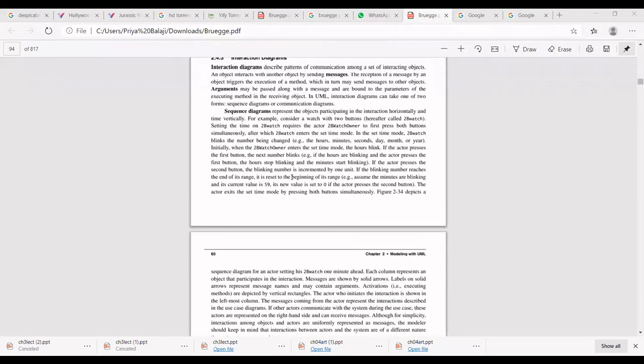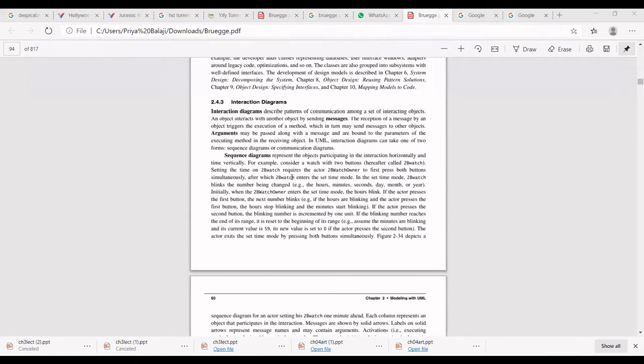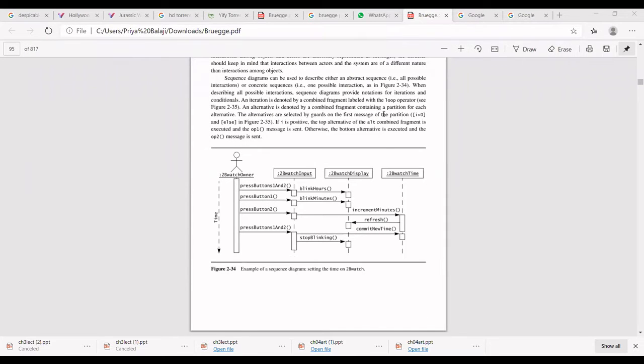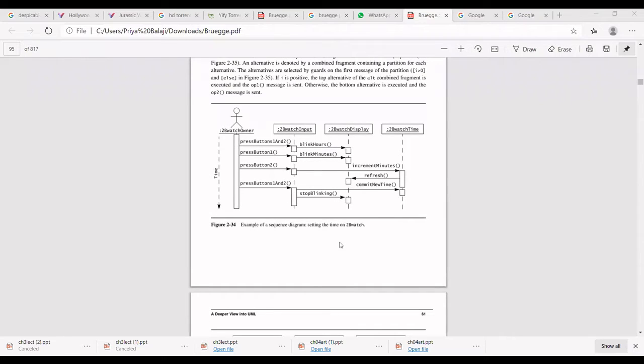Interaction diagram. So interaction diagram is nothing but your sequence diagram, right? We know the interaction diagram is otherwise called your sequence diagram. We already know how to draw the sequence diagram. So this is the example of your sequence diagram. I think you remember the same sequence diagram when we discussed your first initial concept.